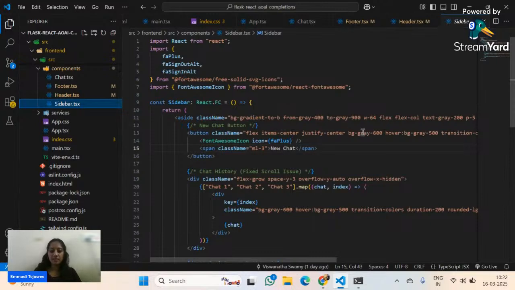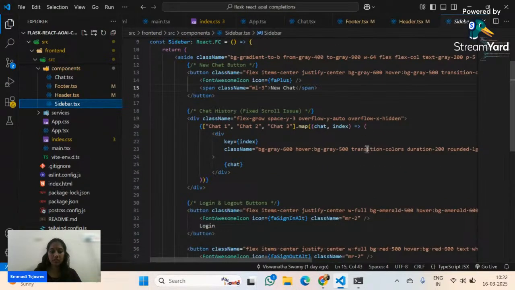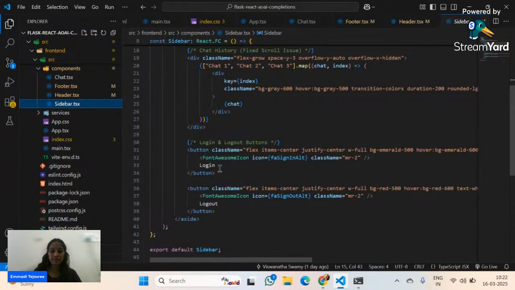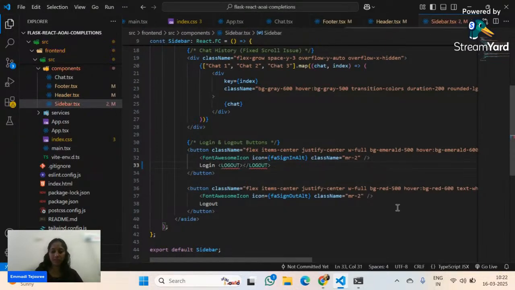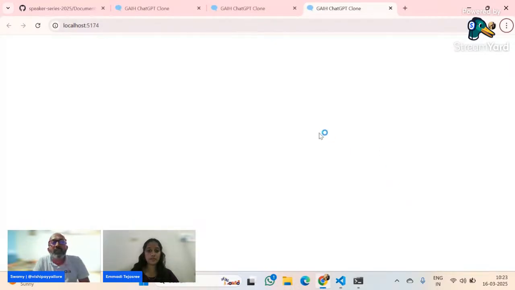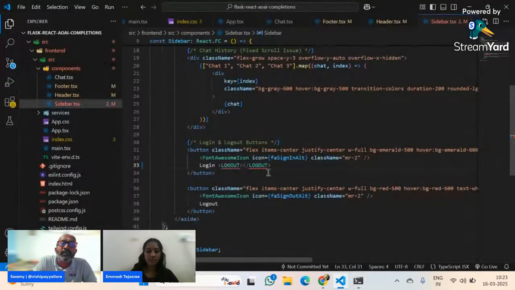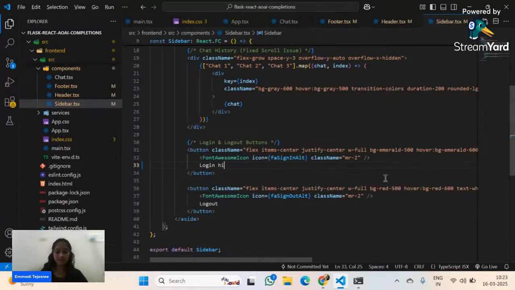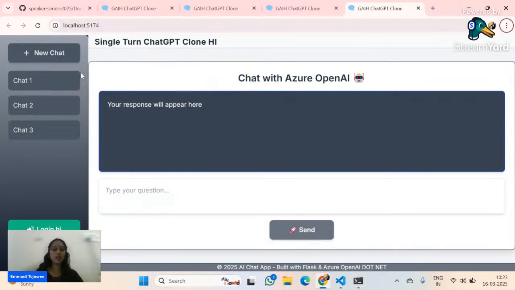Now the sidebar. Just give me a minute. Logout. You can add some text. Go back. I think there is a mistake. Go back. In that text, remove that logout and add something in the new chat, just a label. Should I add a Hi? Hi here. That's it. Cool. Okay, sir. Yeah, now you can see login Hi.